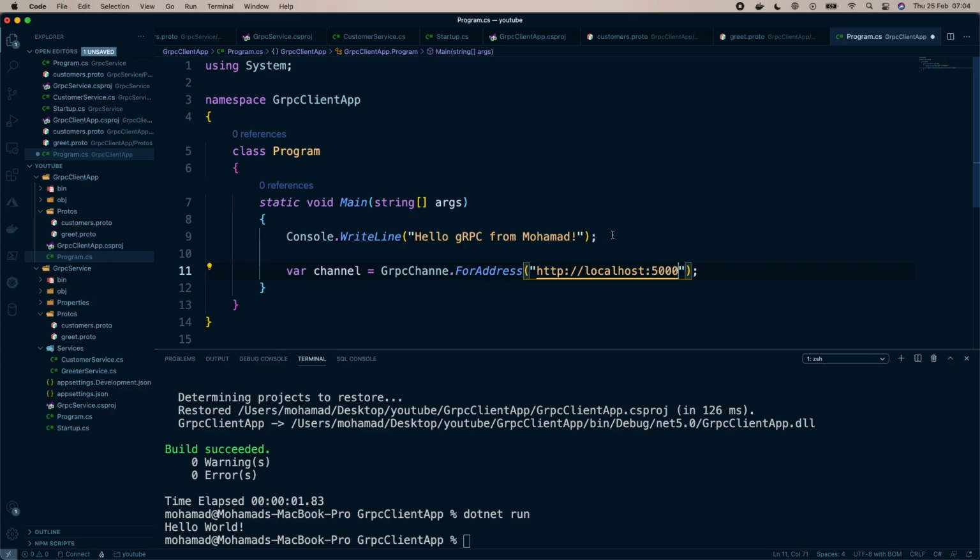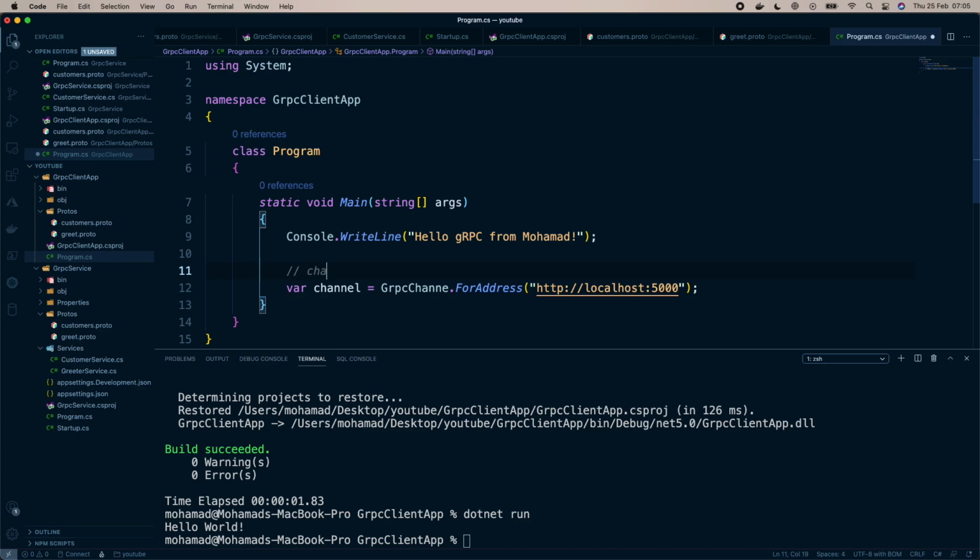In a real world scenario, this needs to be configured from the app settings and injected here. It should not be hard coded. So this is the channel that we have created. Let's add a channel to communicate with the service.